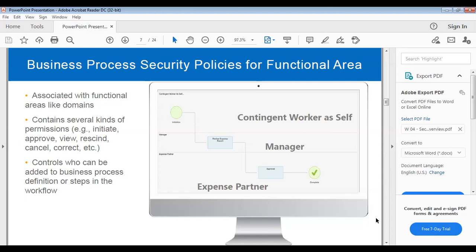Okay. So these function areas are associated with domains. Now, in the business process, there are several kinds of permissions like initiate the process, approve the process, rescind the process, cancel the process, and correct the process. Now, it controls who can be added to the business process definition or steps in the workflow. See, we can see who can control the process, who can initiate the process.